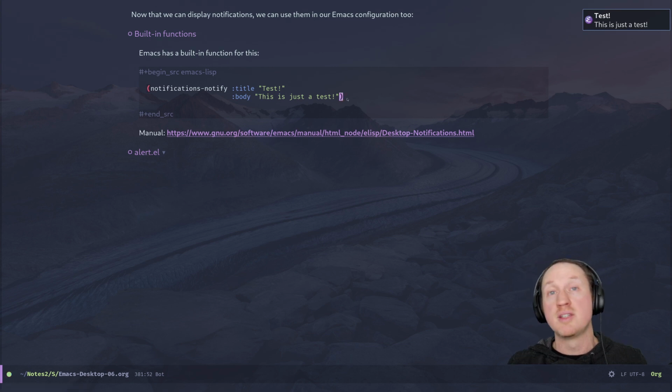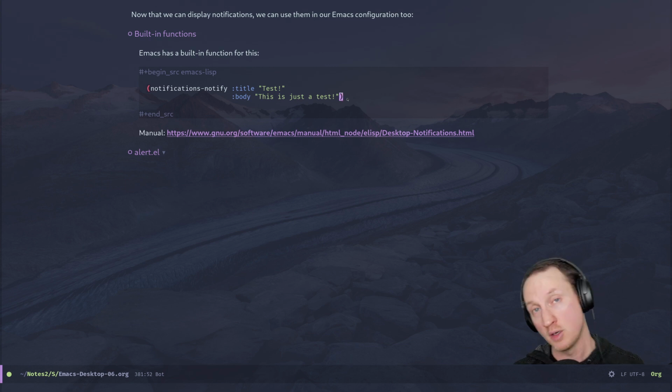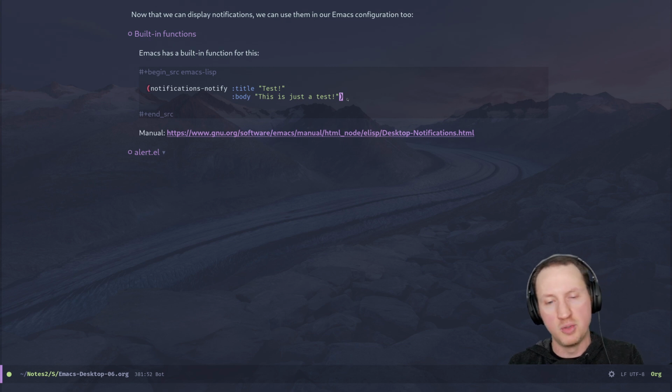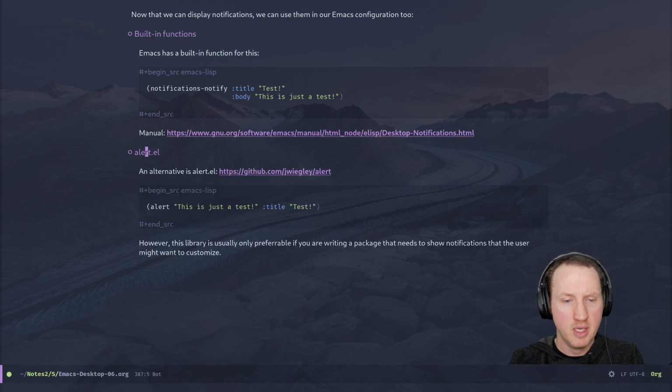You might want to use this if you have some Emacs Lisp code that you've written that you want to send a notification from, like maybe some task that you run periodically. You could send a notification for that, or maybe whenever you tangle your dot files. You can send a notification whenever Emacs starts up to say what the startup time was. Basically anything that you really want to do, you could use this function for. So it's a nice built-in option that you can try.